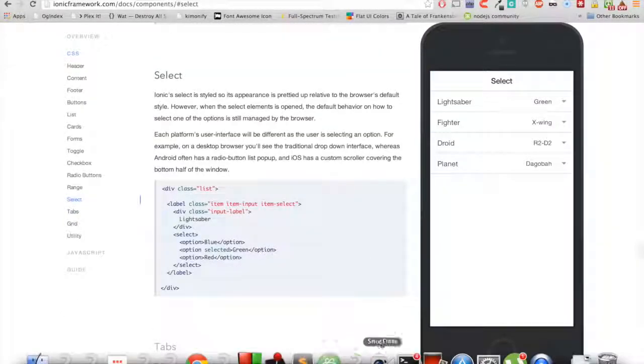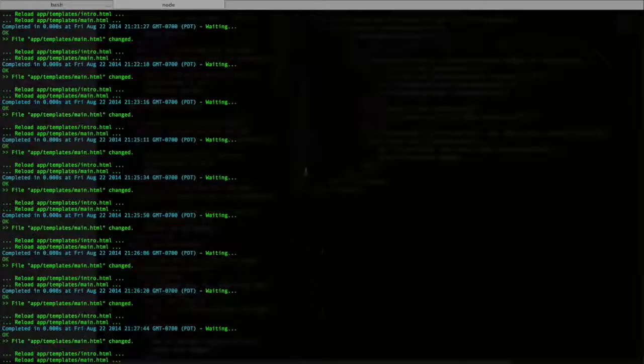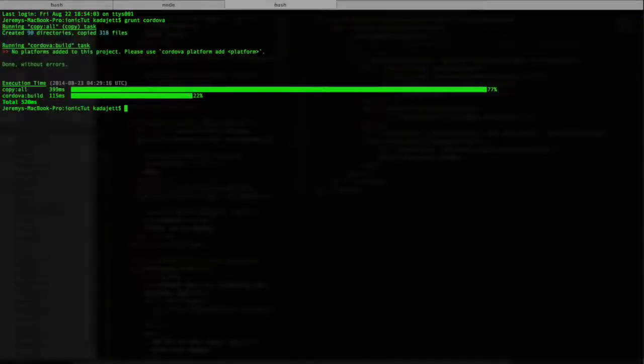Let me show you guys how to compile it to the platforms. I don't know if I have any platforms installed right now, but let's do grunt cordova. It's really simple. This is all you have to do, and this is in the base of your application. It's going to yell at me because I don't have any things installed. No platforms in this project. So we're going to do cordova platform. It tells you what you have to do up here.